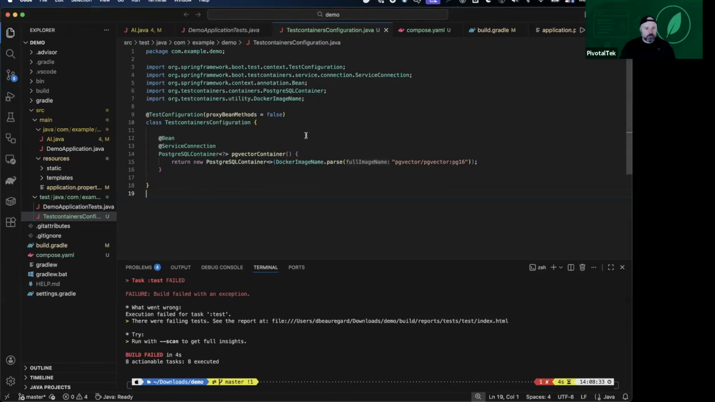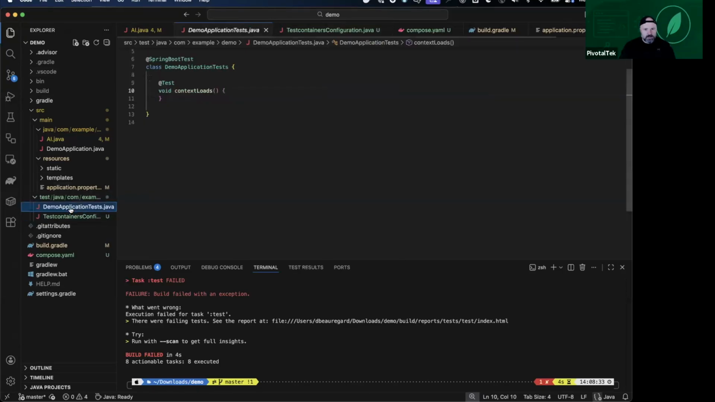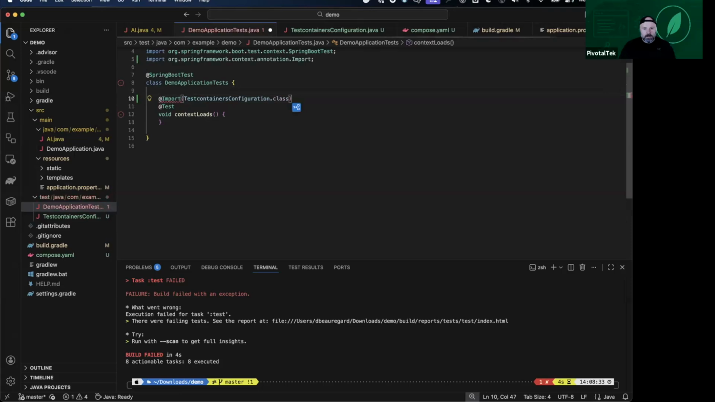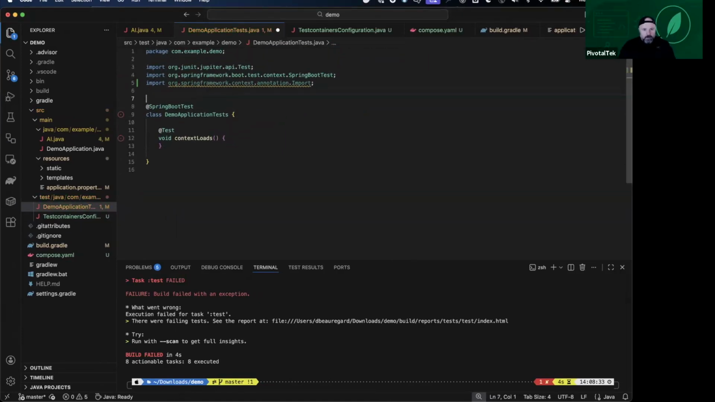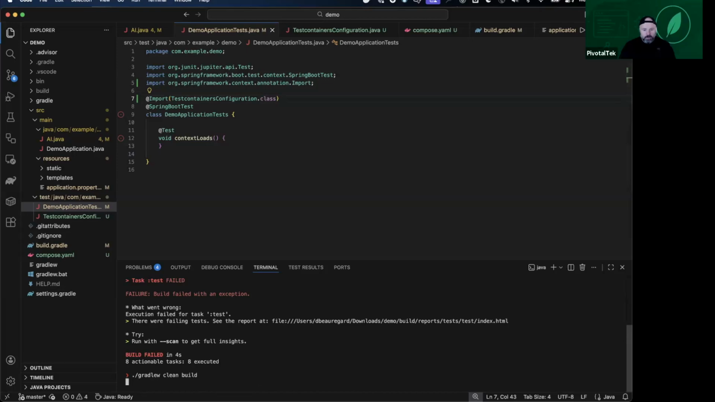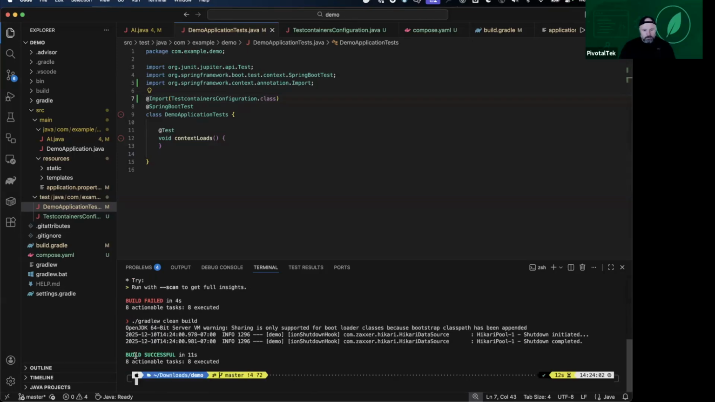The last thing we need to do is in our tests, we just need to tell it to import that class. Oops, and actually that was giving me a useful error message. It goes on the class, not on the method. Okay, with that, let's go ahead and run another build. All right, the build is successful.